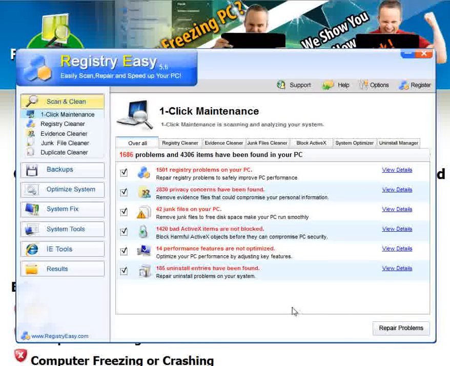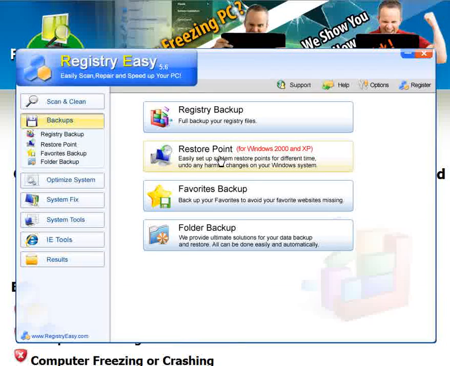It repairs the problems. And if anything at all happens that you don't like, you simply click this button, Backups. And what it will do, let's say Registry Easy for some reason removes something that you did not want removed, some type of uninstall entry or ActiveX item that was causing your computer to run slow, but you didn't want it removed. It's easy. All you have to do is click on Backups and click Restore Point, and instantly your computer will be backed up to its original settings before you ever installed Registry Easy.